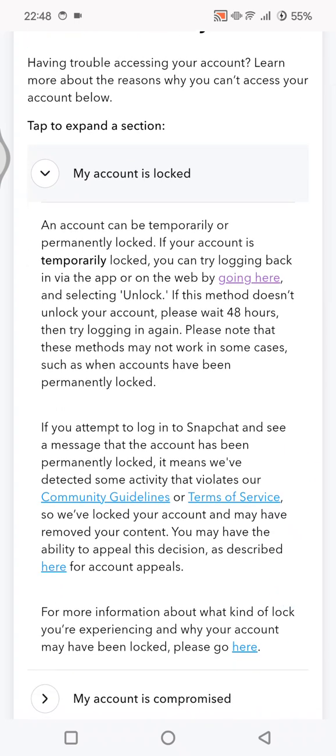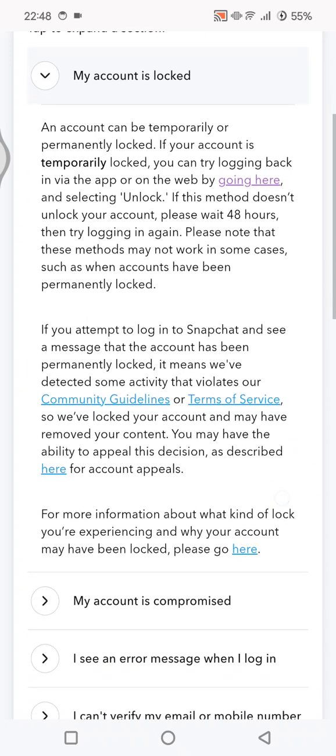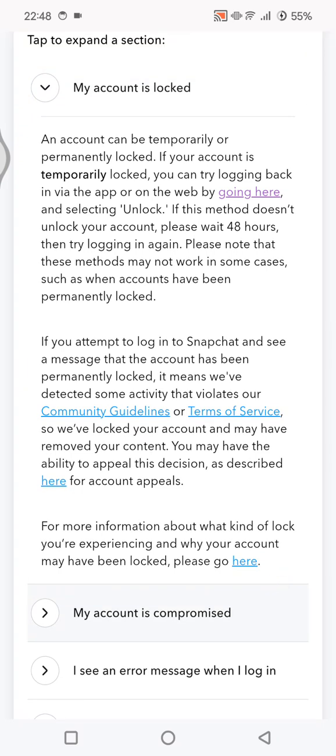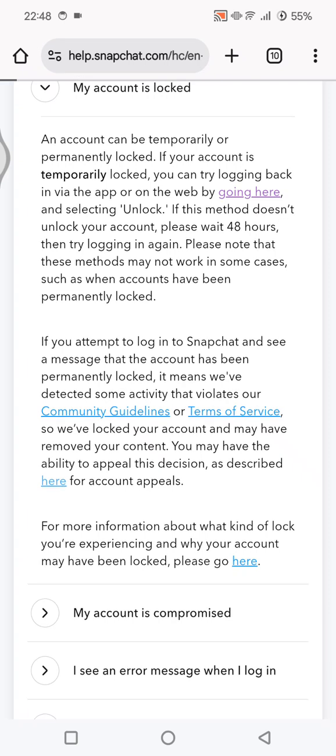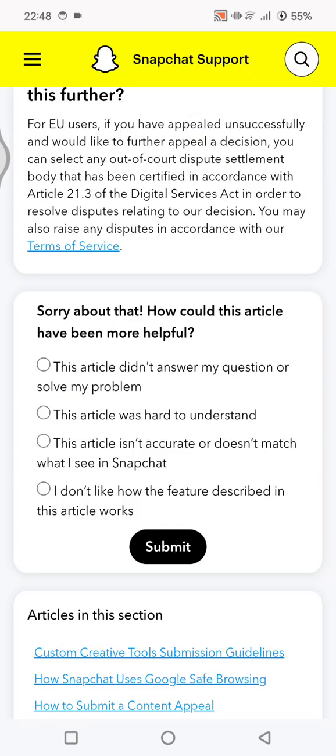So in here you can just follow the instructions and you can request an unlock right from this page. This will send a request to Snapchat to review your account. And if that doesn't work, you can just go to the Snapchat support page like this and submit a form.